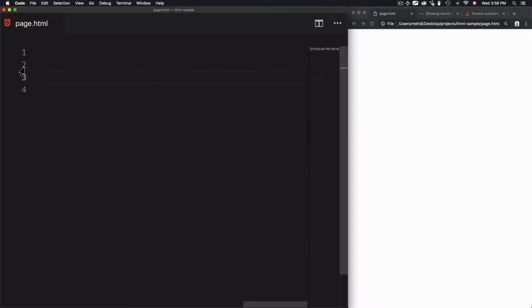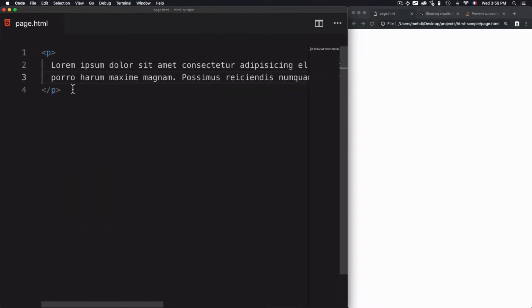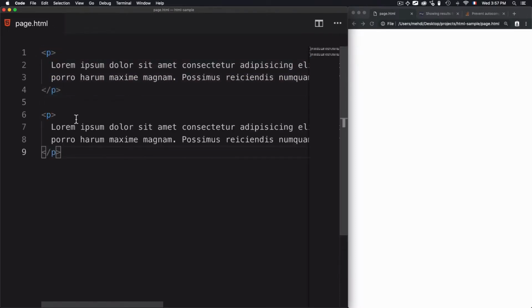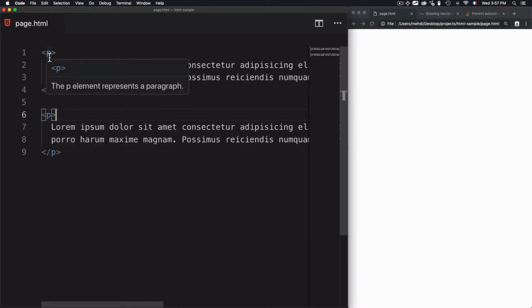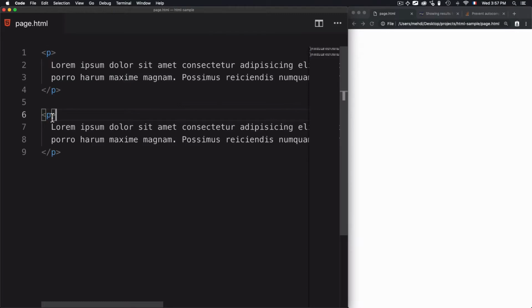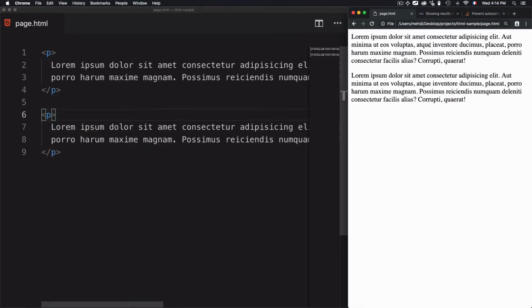Okay, let's add a paragraph and save that. By using this syntax right here, I'm creating a paragraph, and this is the start of the paragraph and this is the end. If you don't close it, the browser will not know the end of the element. You need to close the tag to define the end of the paragraph. If you want to create another paragraph, you just copy that and use the start and the end. This is the start of the first paragraph and this is the end. This is the start of the second paragraph and this is the end. And if I refresh the page, you will see two paragraphs.